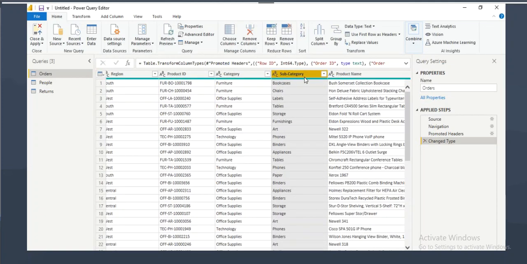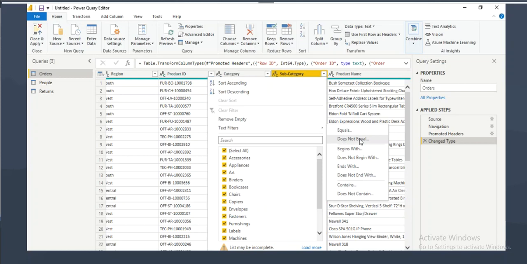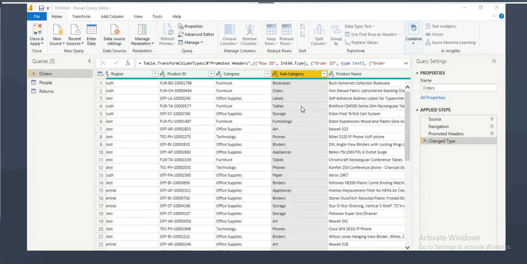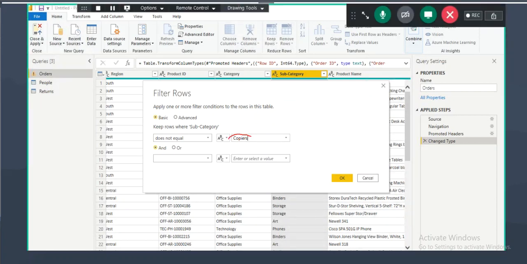Out of 17, I want to load 16, I want to stop loading only one. When you want to stop loading only one, you need to go with does not equal to copiers. So what it will do is, it will accept copiers in the subcategory column, except copiers, everything will be loaded to PowerPoint. Only copiers it will stop loading.